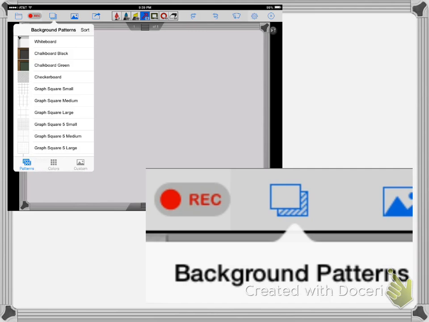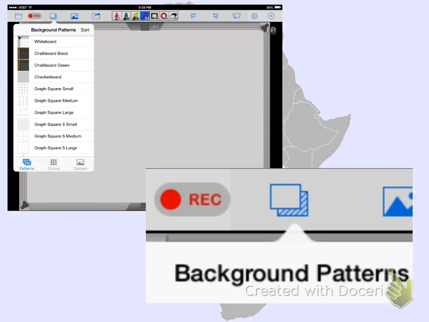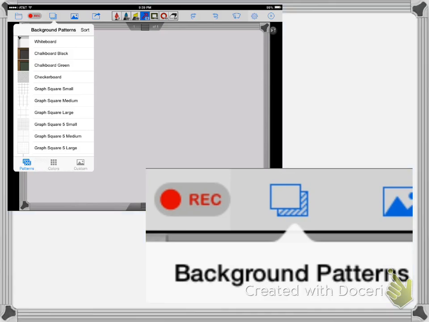Okay, one of the first things that you want to choose when you're setting up your project is the background. This is the basic whiteboard background. There's lots of options such as graph paper, map of Africa, different continents. You can also create your own using any picture or color that you would like.